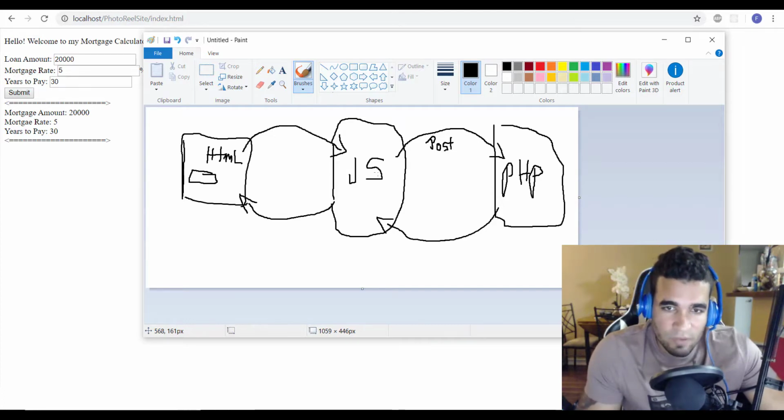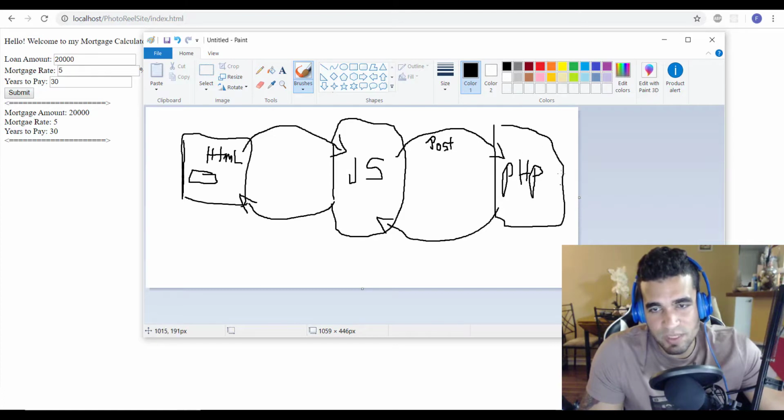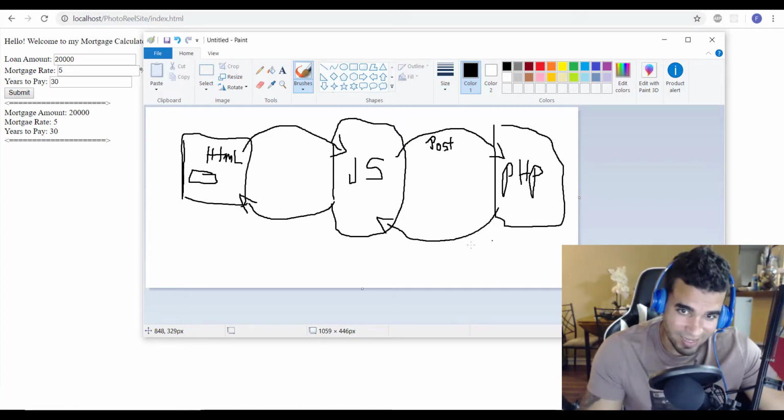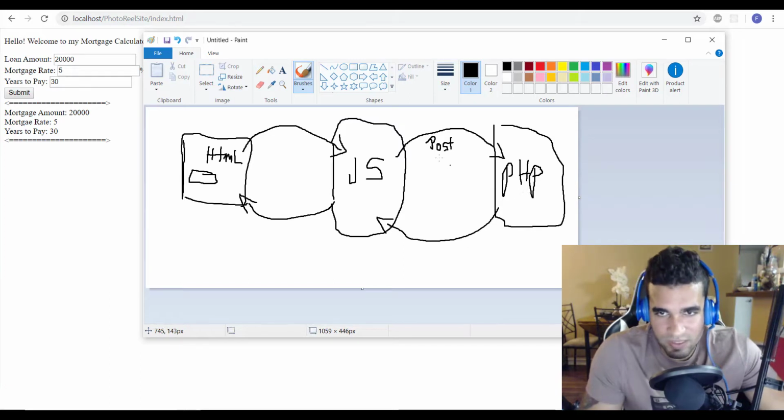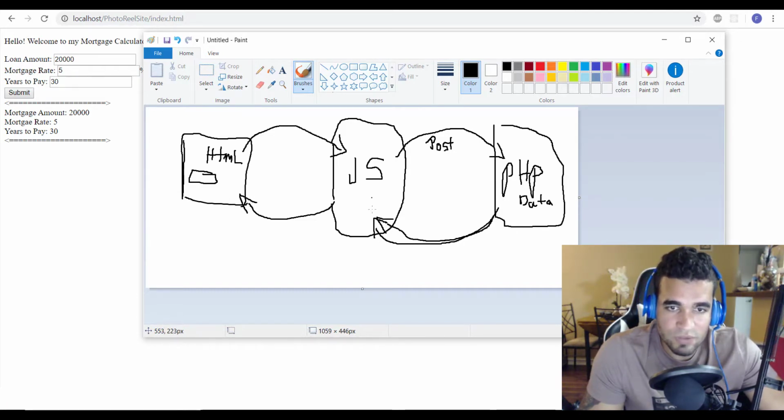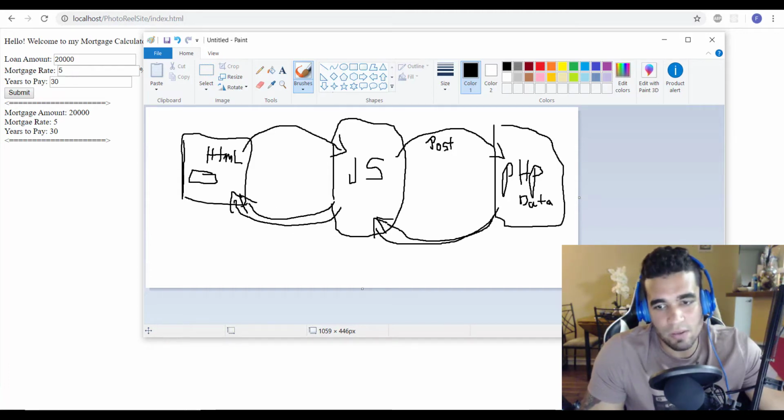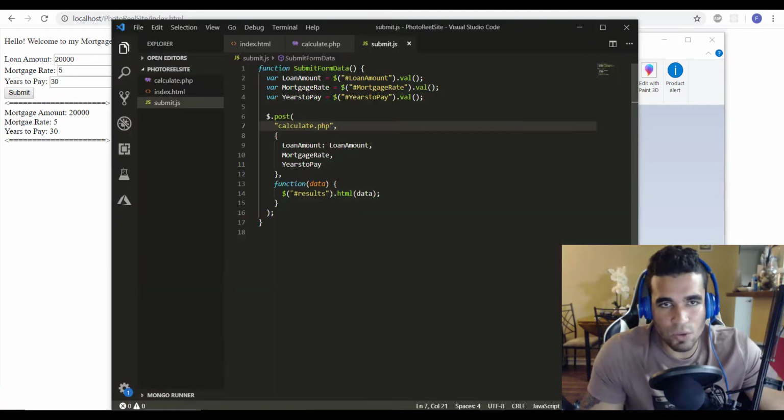So the JavaScript file is sending the information through post back to the server on the PHP end. At a later time it's going to calculate the information and then send it back. But right now all it's doing is taking that data and sending it over to the JavaScript file, and then the JavaScript file is sending it back to the HTML file. So what does that look like in actual code?